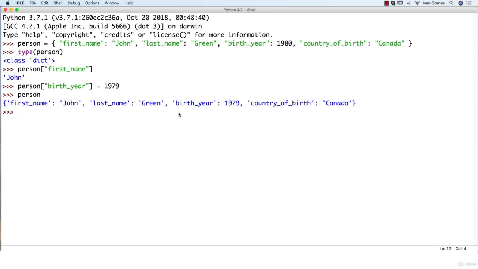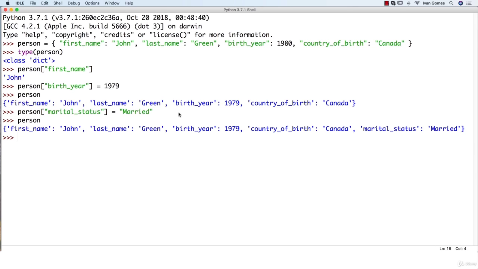We can also add new keys to the dictionary. So person, let's add a marital status. And now we just added a new element, so a new key-value pair. And the keys in the dictionary are also called properties. So we just added a new property to this dictionary.